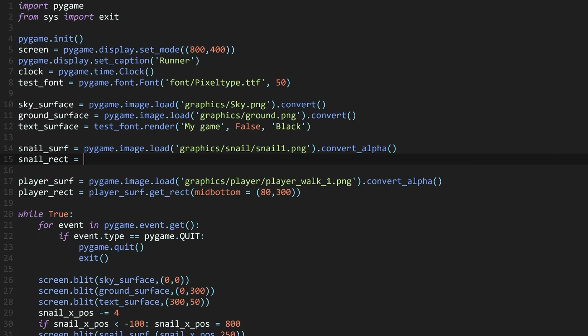But okay, now to get this rectangle, I want to get my snail surface again and call get rect on it. And now again in here, I have to specify a position where I want to place this rectangle. And here again, I could use mid bottom again, but just to mix things up a bit, I could use the bottom right, for example.